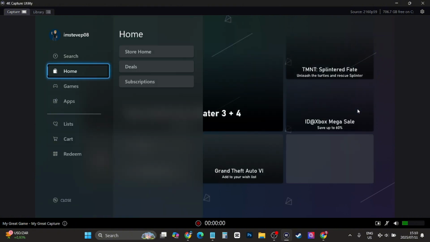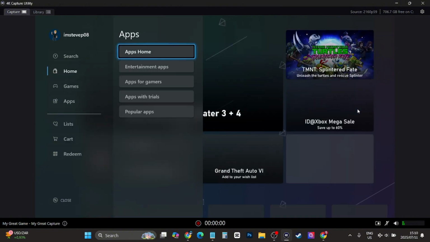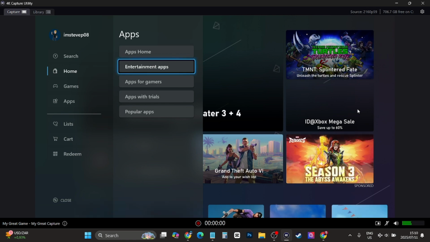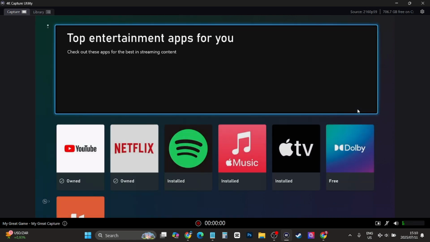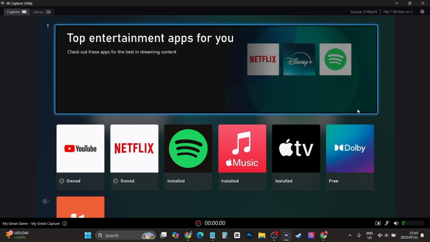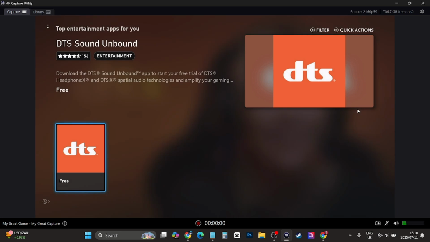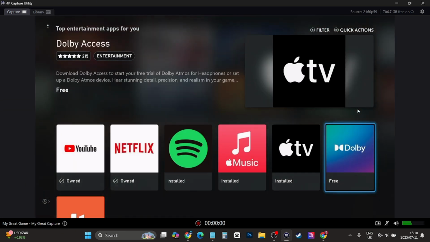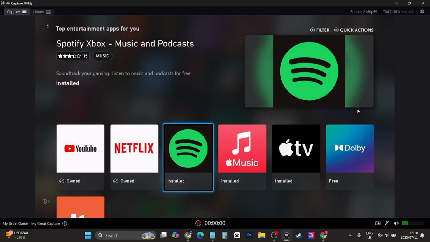So I'm going to go to the menu and I'm going to select apps, and I'm going to select entertainment apps for an example. And let's just say I want this Dolby app right here, or let's just say Spotify.